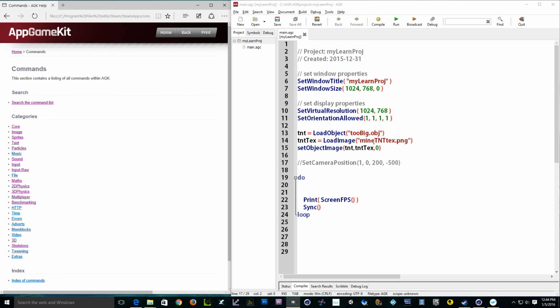Then I'm loading an image, which is the texture file, the single texture file. It's a PNG file, and I'm loading it to the variable TNT text. Then I'm setting the object's image, which this command right here basically loads the image file, the texture file, and attaches it to the object file. Okay, so now I'm going to run it.